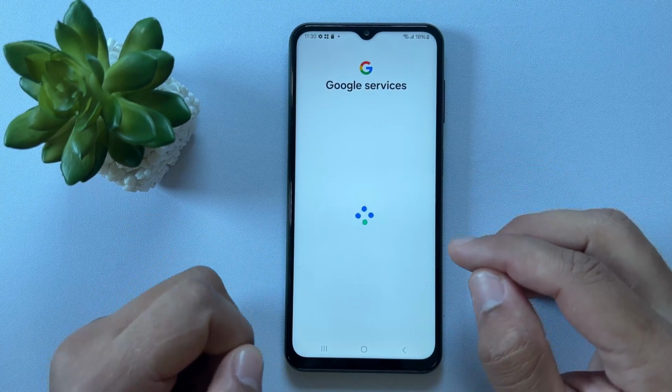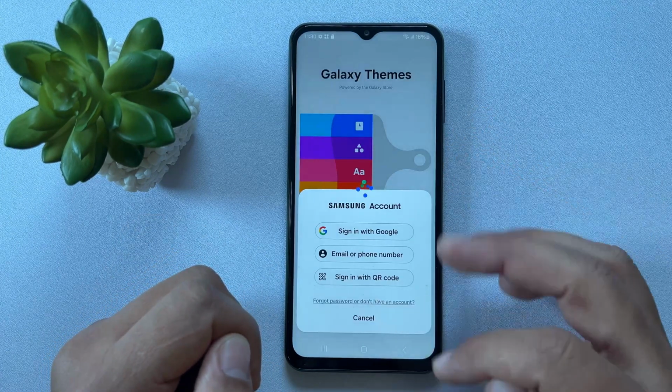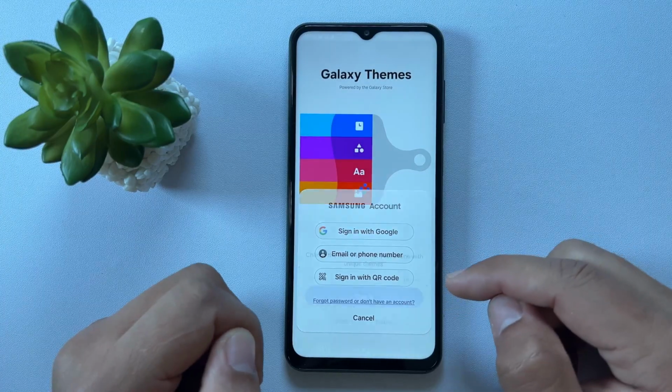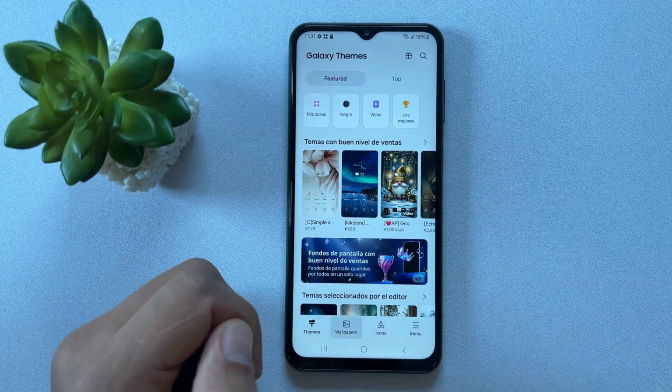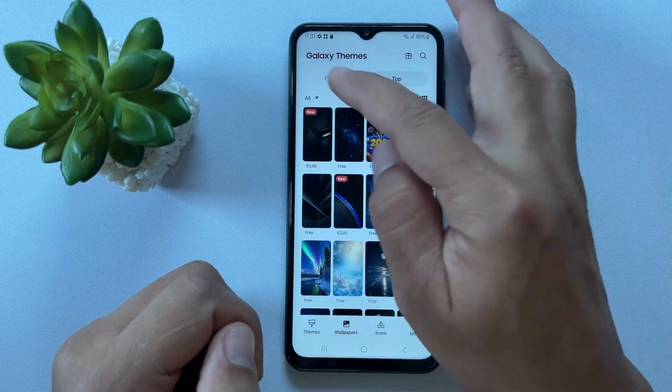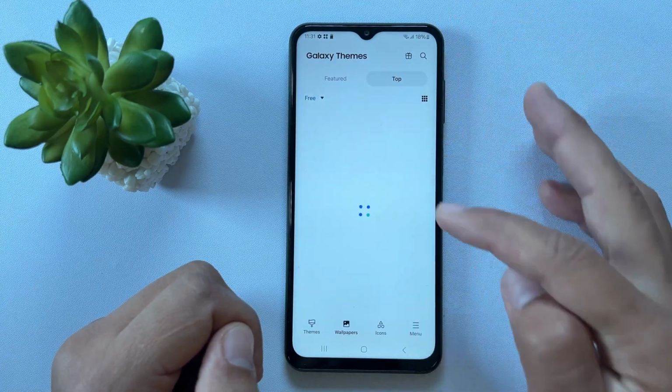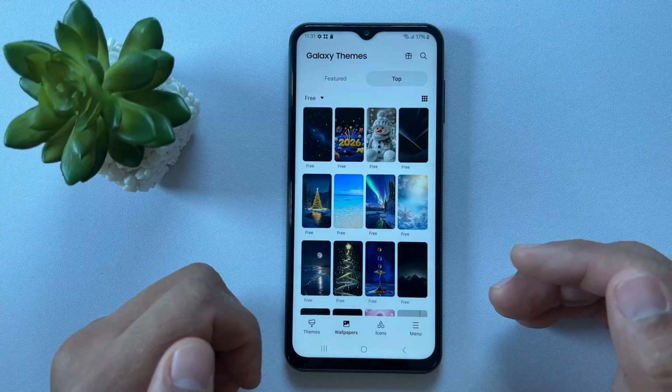Now I'm going to check these options. I'll click this button to finish signing in with the account. And now you'll click on Wallpapers, then click on this option. We click here and select Free. This way, the wallpapers that are free will appear.